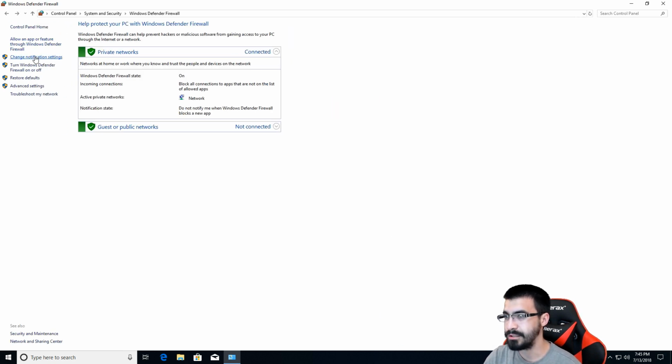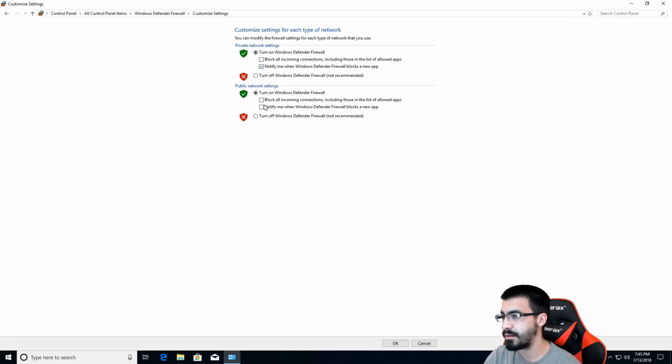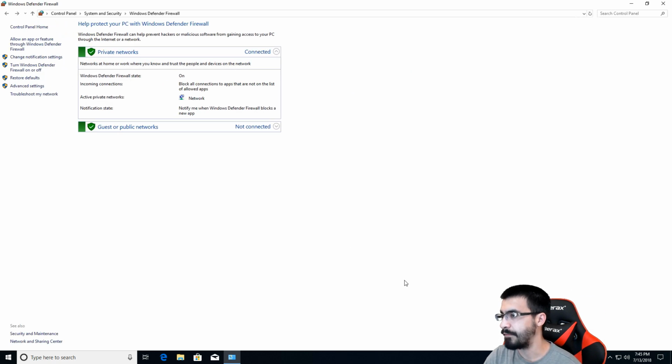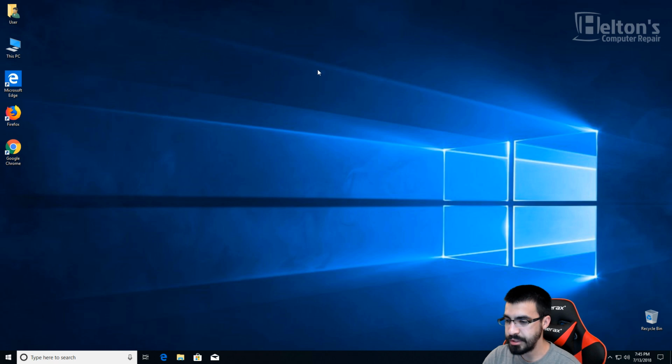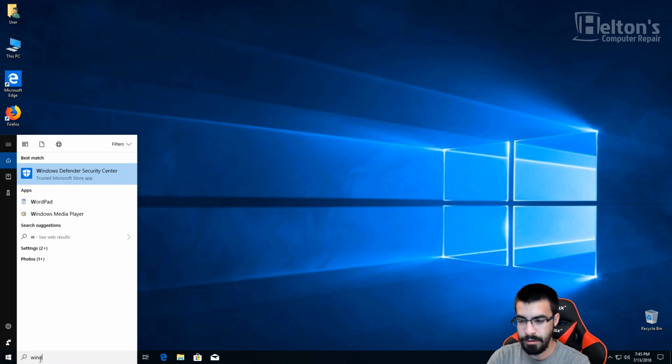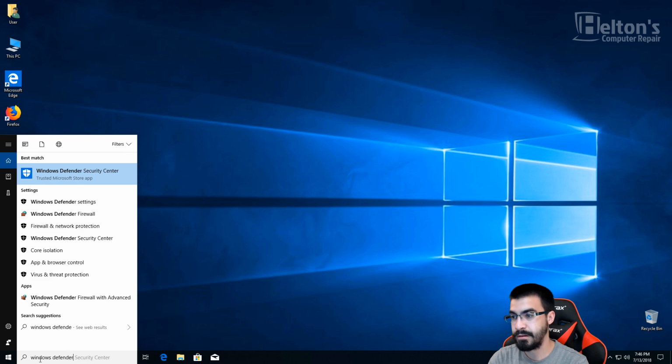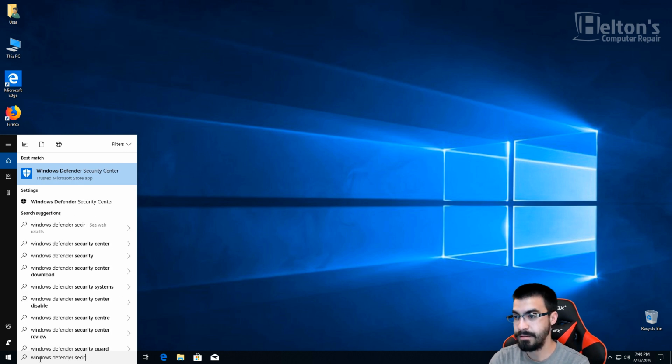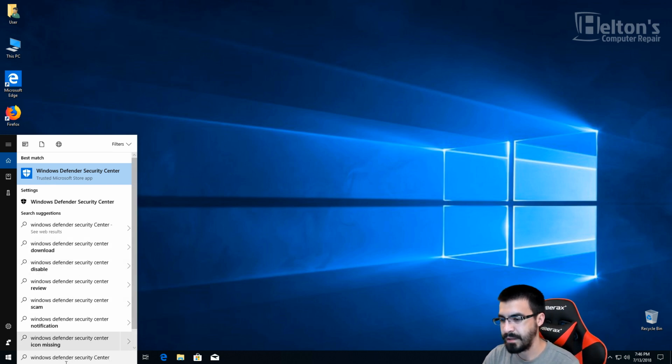Now I'm going to go ahead and put that feature back on just to show you the other option. The option is pretty simple. This one is going into Windows Defender Security Center. You can type it in right here, Windows Defender Security. Let's see, I'm already misspelling that. You already see it, Windows Security Center.